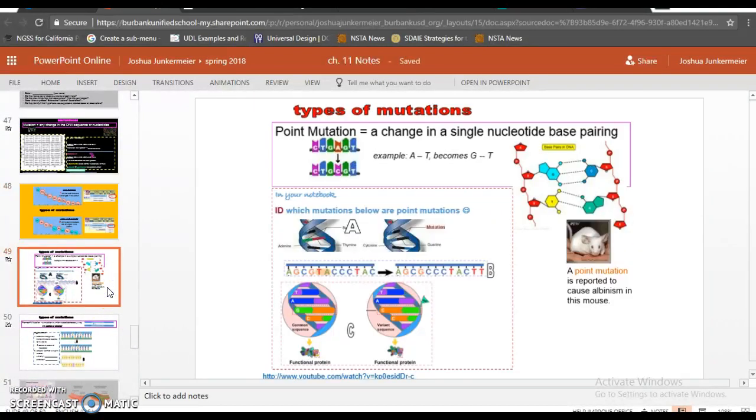Let's study the two different types we just talked about. Let's look at point mutation. Go ahead and pause the video and get the definition down for point mutation. It's a change in a single nucleotide base pair. Example, an A and a T in DNA could be changed to a G and T, where the A is replaced with a G, and that's a point mutation, where a single nucleotide is changed.